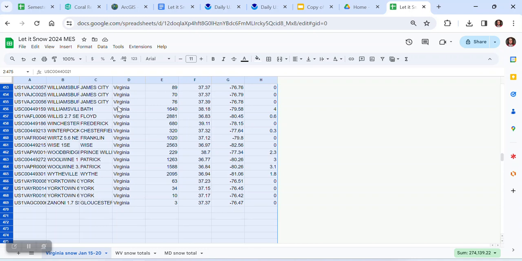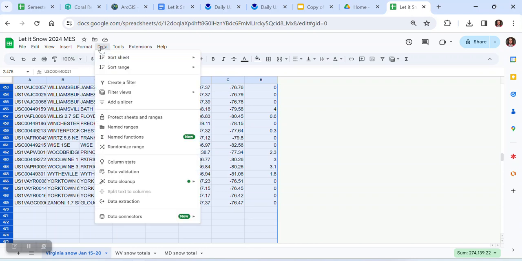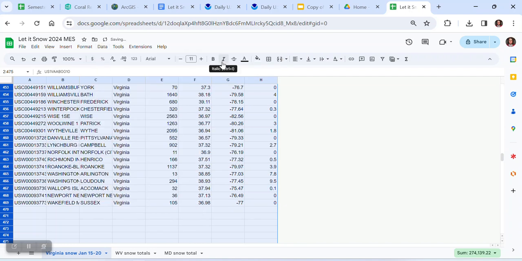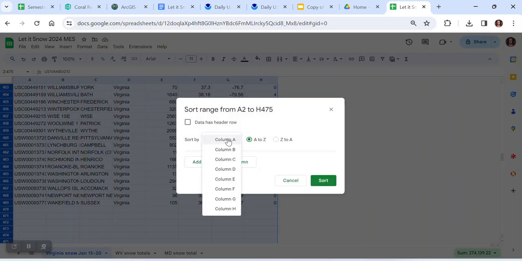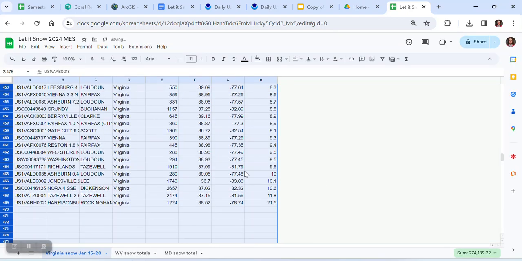And now I want to sort this. So I go to data. I'm going to sort the sheet, okay? But I want to sort it by column H. Oh, and I did it that way. So I want to do it again. I'm going to go to data. I'm going to do advanced sorting range because I want to sort it by column H. Z is fine. All right.